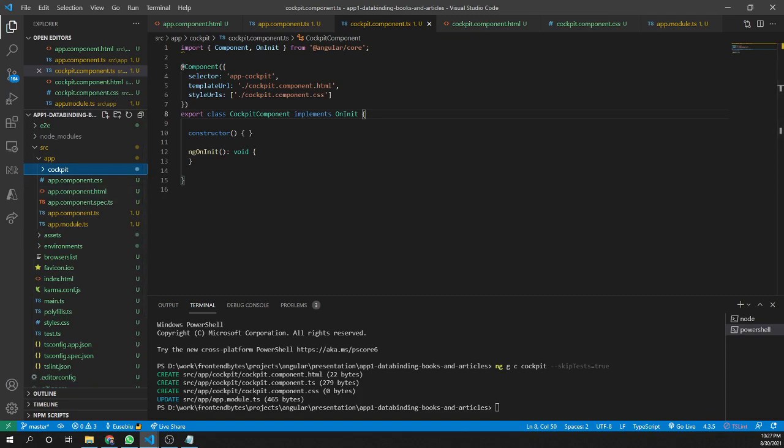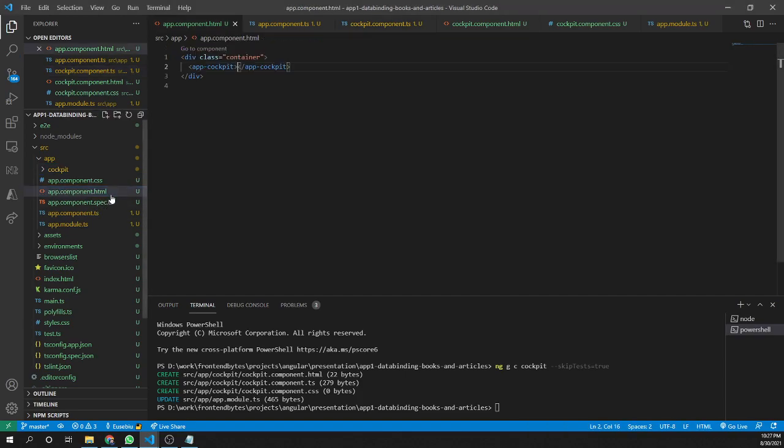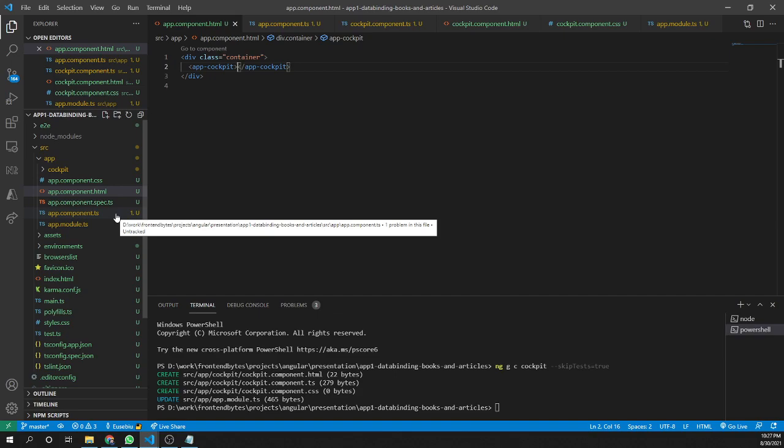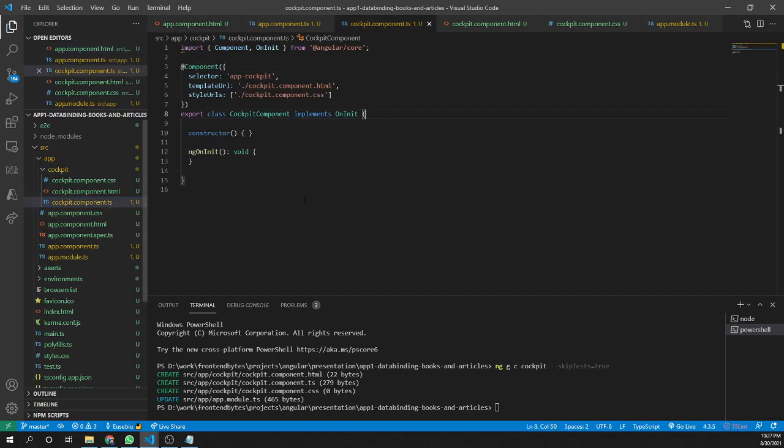Also, in the cockpit component, now we need to add our TypeScript code. In the cockpit component, we need to add the data from the form and to send it to the app component.